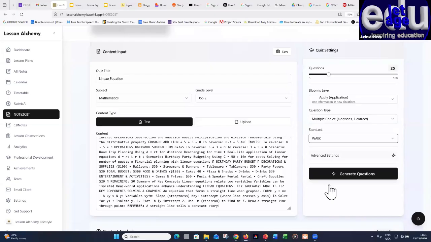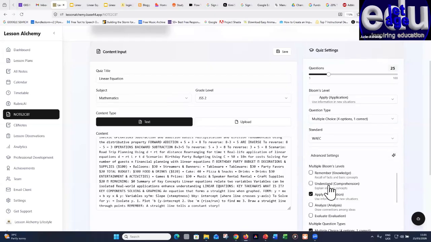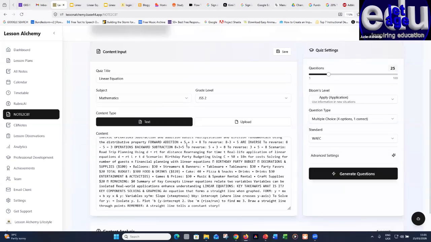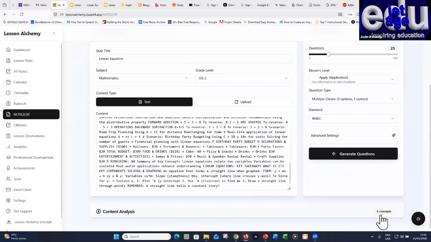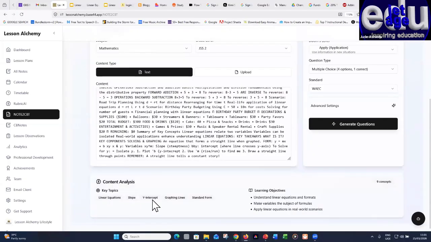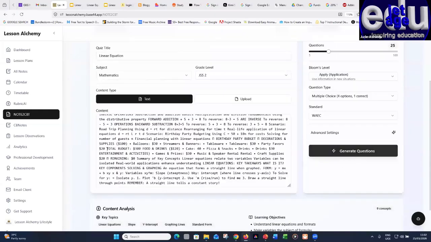And you can also look at other settings if you want. If you want to add an extra Bloom's domain, you can, but let's not add extra. So this is the note, concept treated: linear equation, slope, y-intercept. It analyzes the content and the objective, and you can now generate questions.